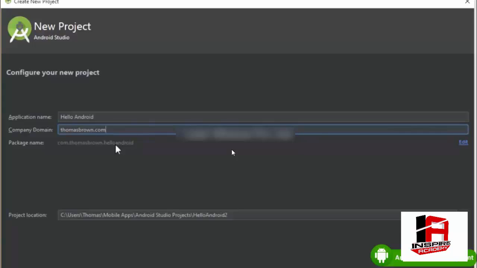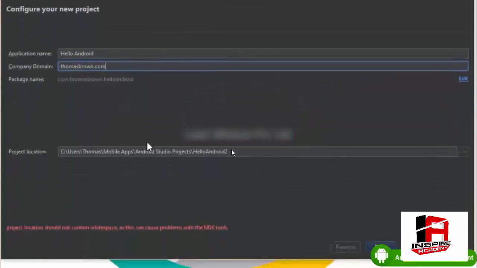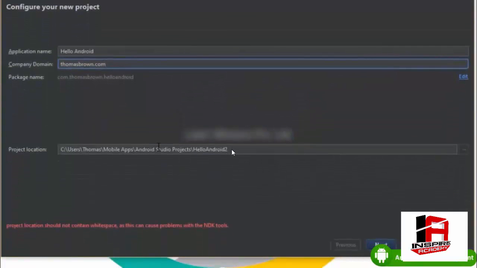Great. So project location is pretty self-explanatory. That is just where Android is going to save your project. I think the default is under Android Studio Projects, and I recommend you keep it there. Great.